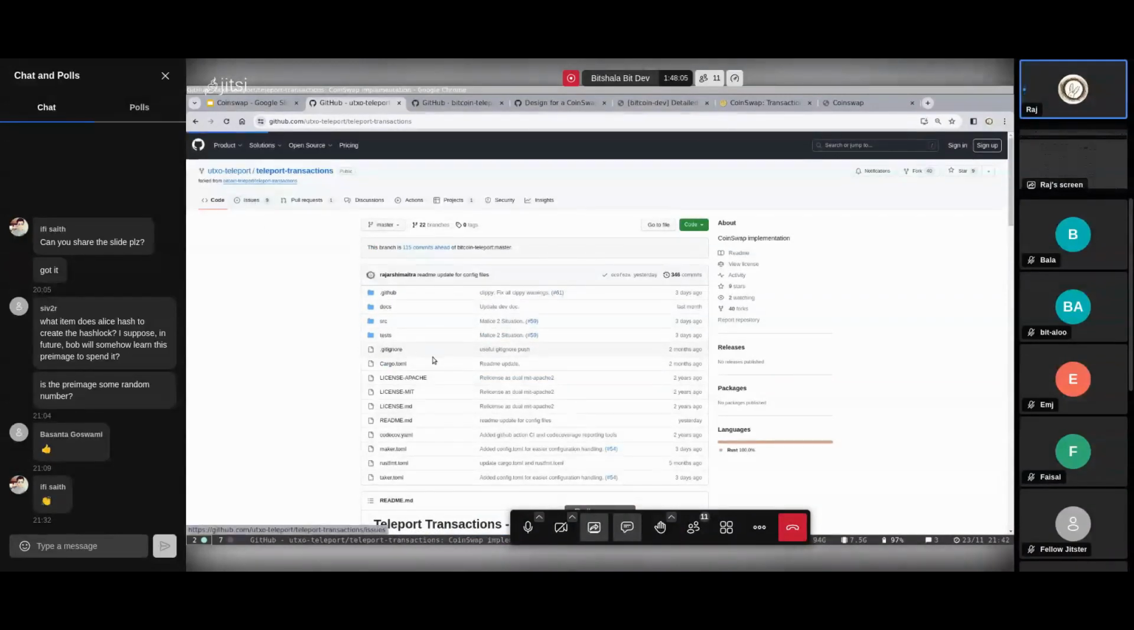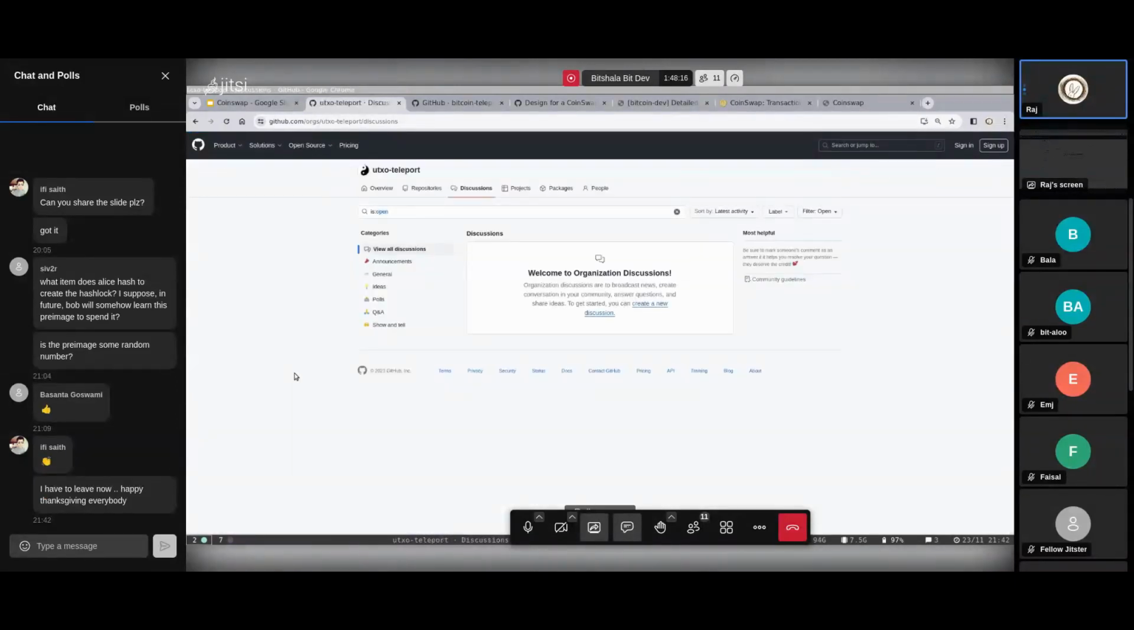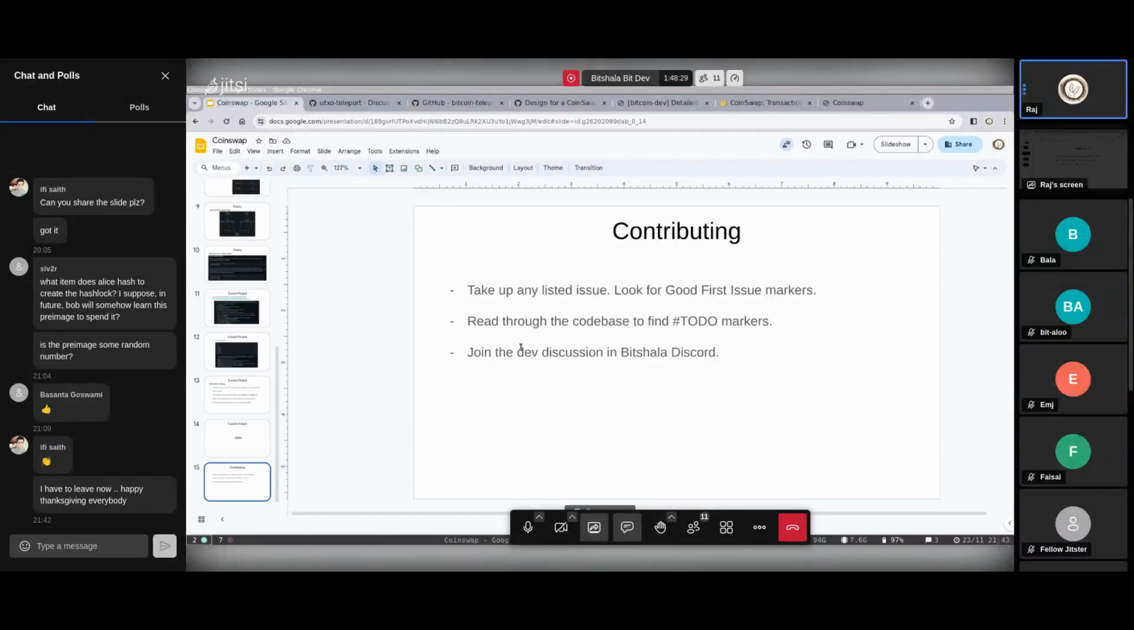Then there are some open issues, and some are good first issues. Feel free to take up any one of them. We don't have any discussions, but this is a project, especially as Jitsu was asking, where a discussion board would be very helpful. So feel free to open a discussion, or we do our development discussion in a Bitshala semi-private channel, not public. If you drop into our Bitshala Discord or ping me or any of the admins that you want visibility into the Coinswap dev discussion happening, a few people are already working on it.